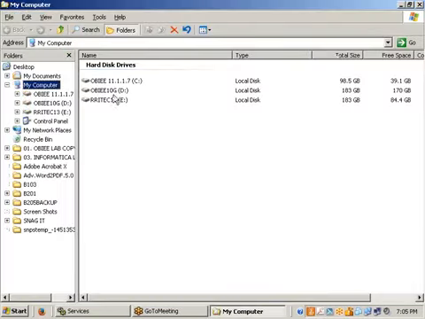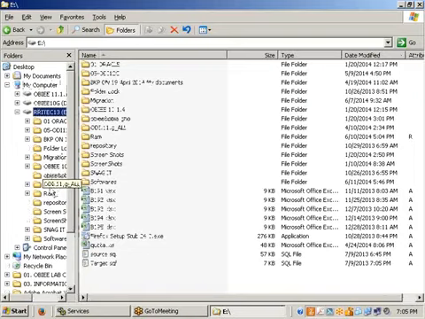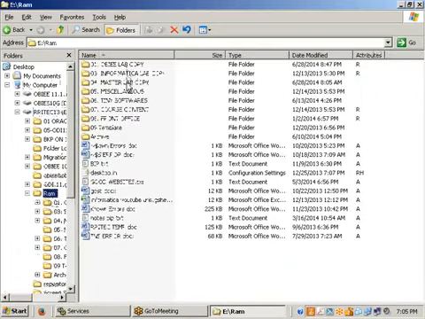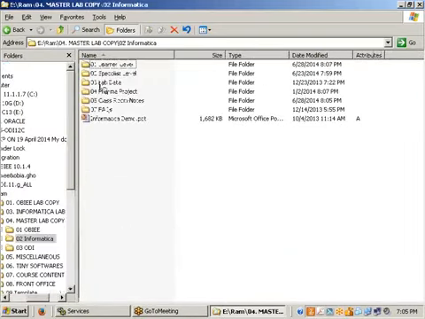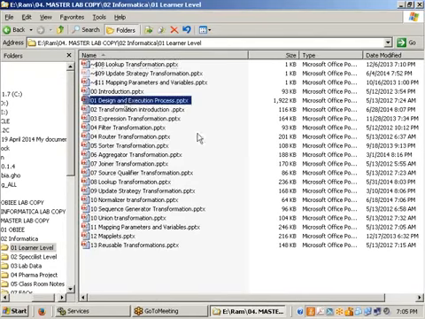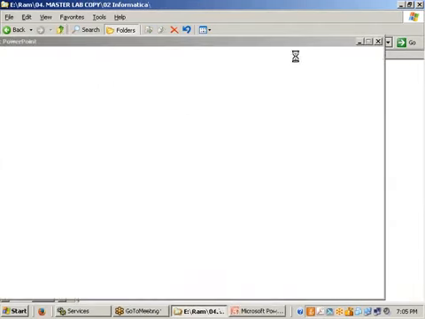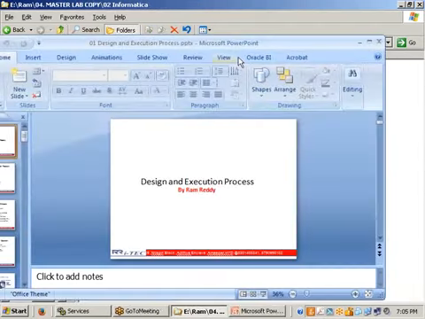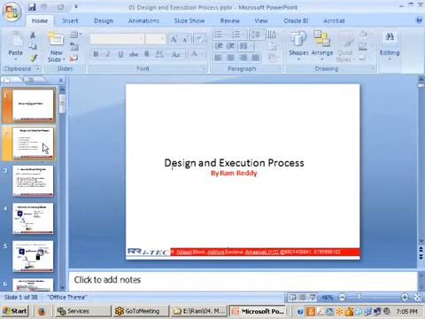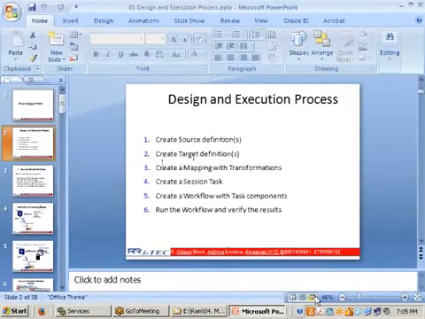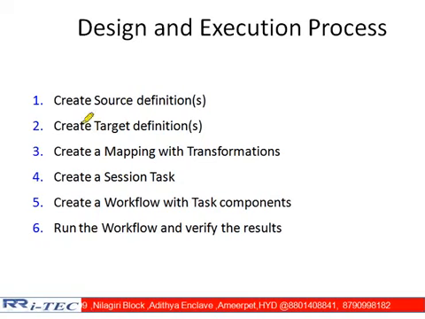Now if you go for the next point, let me open our document, design and execution process. Right. So in this one, the first 3 points are completed: creating the source definition, target definition, and creating a mapping with transformations are completed.